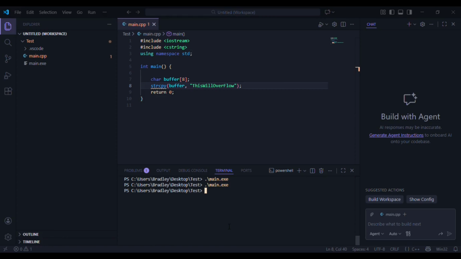It's important to note that this can crash your program, it can corrupt nearby variables, it can cause random unpredictable behavior, it can create serious security vulnerabilities, and this is how real exploits start.